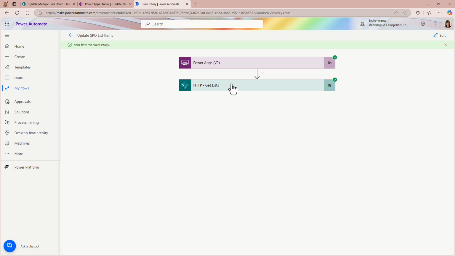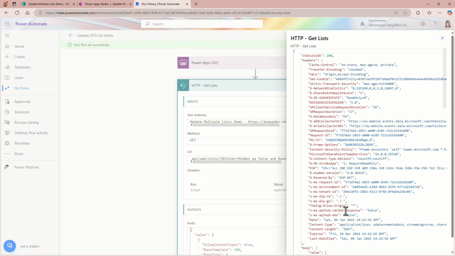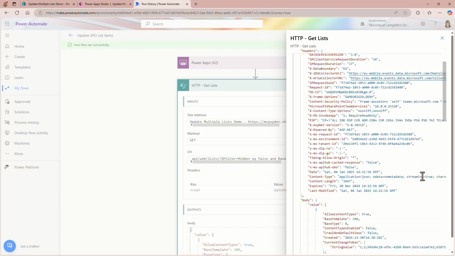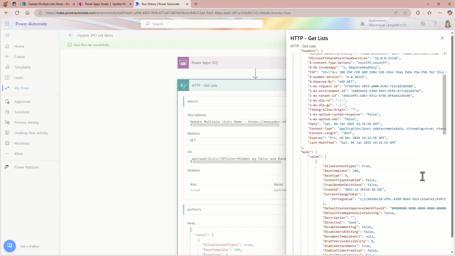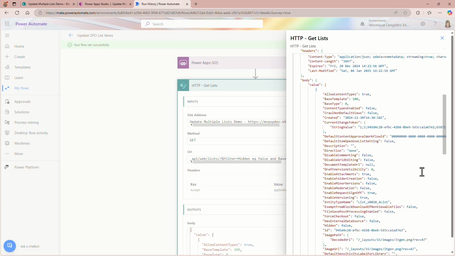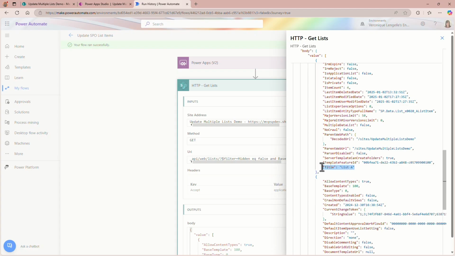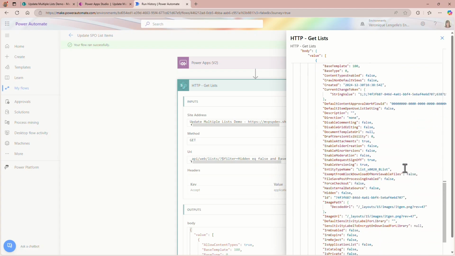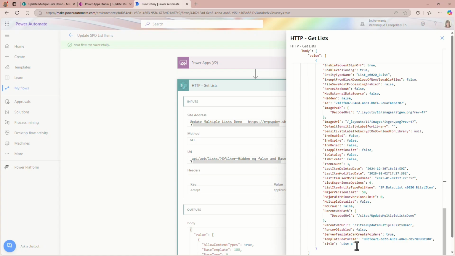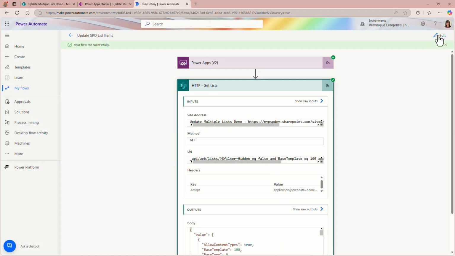And if we look at the outputs, we should only see list A and list B in here because I've excluded the main list. So the first item in here in the outputs is our list A, and then the last one is our list B. Okay. Let's go back into edit mode.